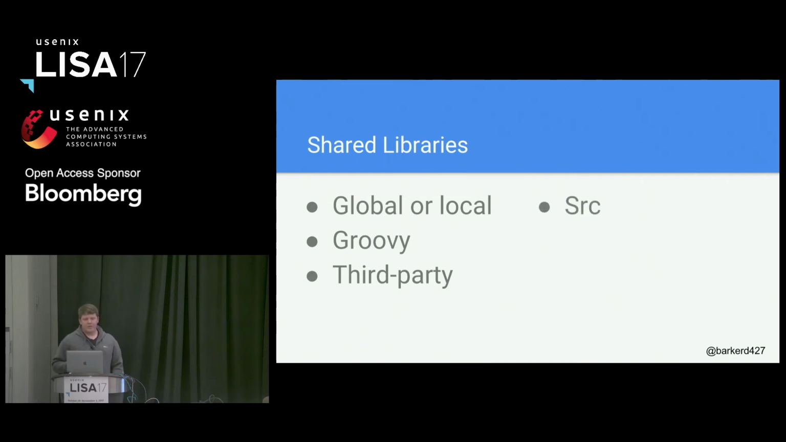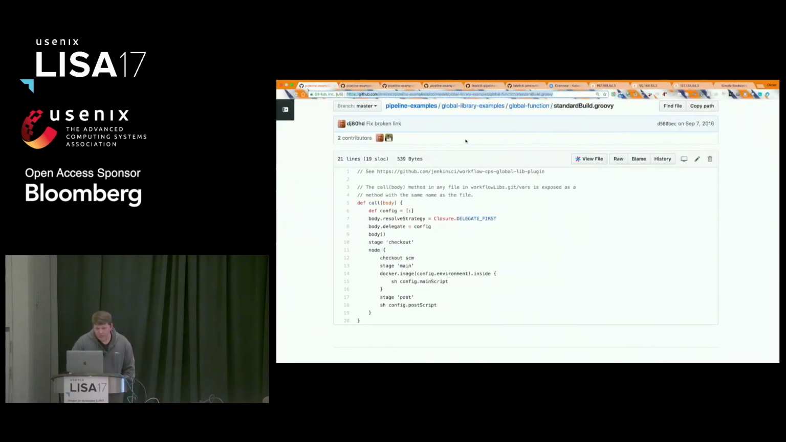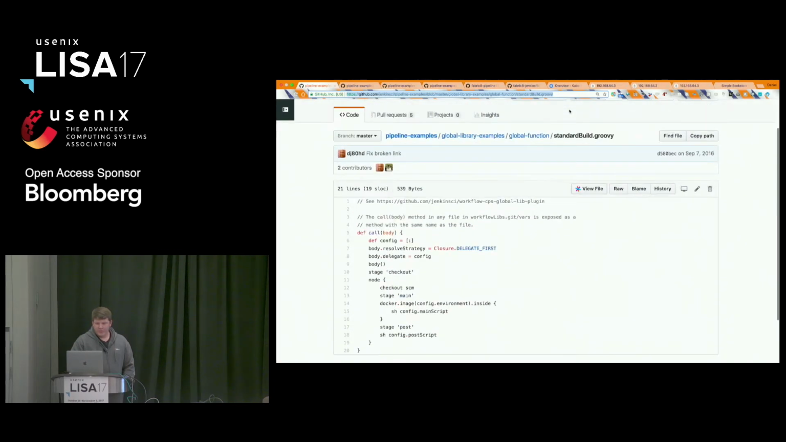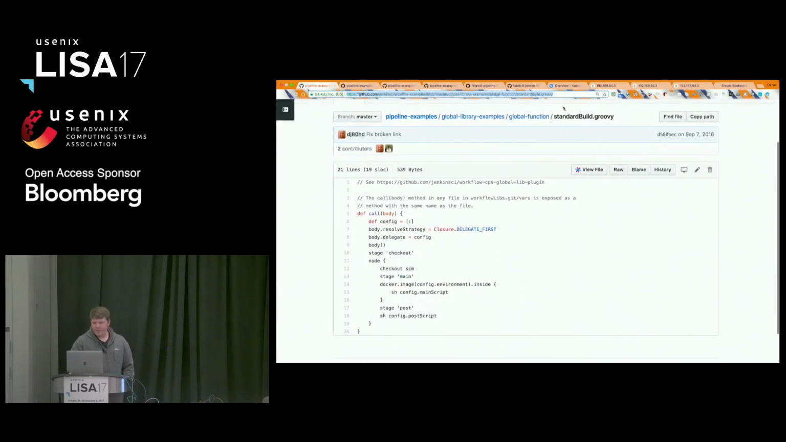And the format of these, if you've ever used Java, is src, vars, and resources. The src is the same as Java, and there's also a vars and a resources. So this right here is a library. This is a global function, global library. This is, I believe, in Jenkins CI on GitHub, and it is called standardBuild.groovy.